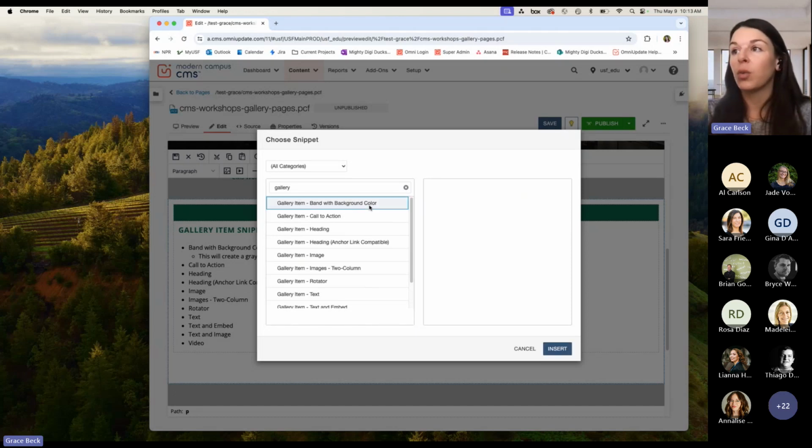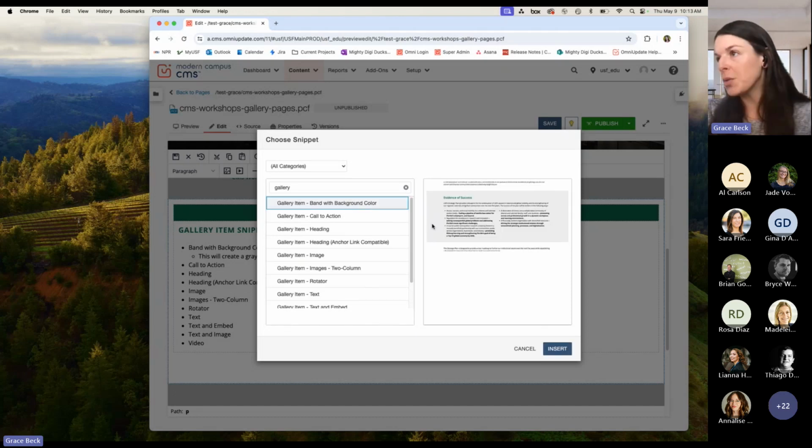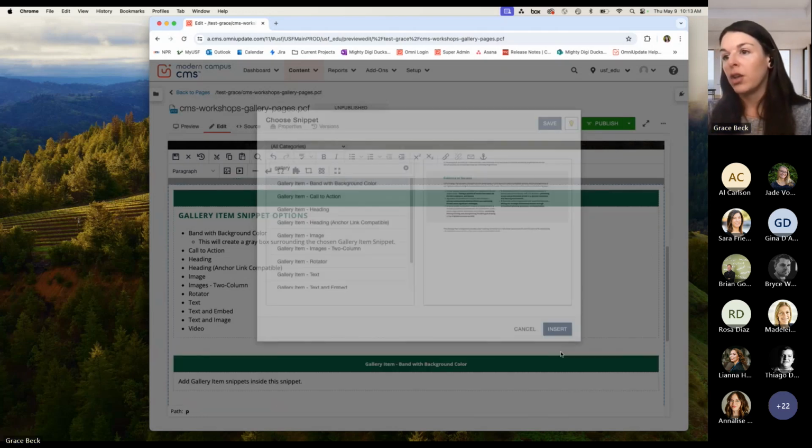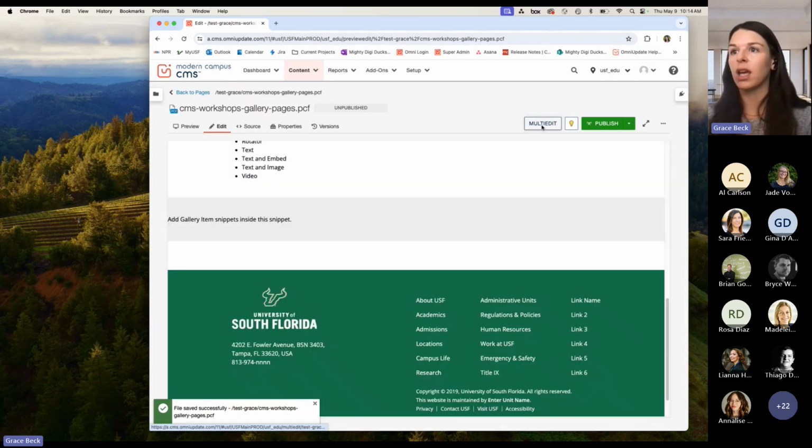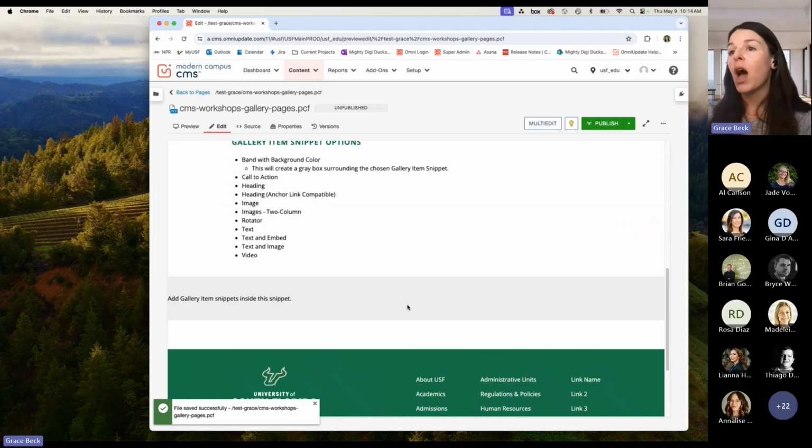This is actually the very first one. I'll click on it and it gives you a preview, and you can see that it's basically just a large gray box. You'll insert it, and this is really the only gallery item snippet that requires additional snippets to be nested within it. All other snippets on a gallery page can live by themselves and really should live as a standalone snippet. But for this item, if I just click save, to show you what it looks like, it's just a gray band.